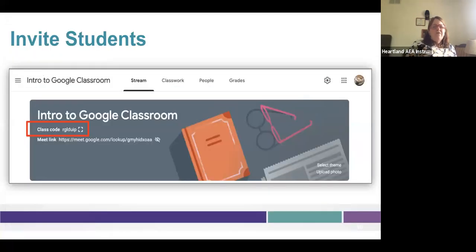Okay, so I've created this class. I've got it looking the way I want it to. It's time to invite students. And on that class landing page, right in the header, is a code that students can use to join. So they go to classroom.google.com and they put this in. That's one method for them to get in.